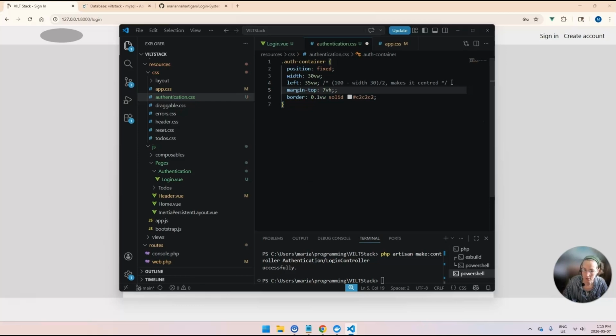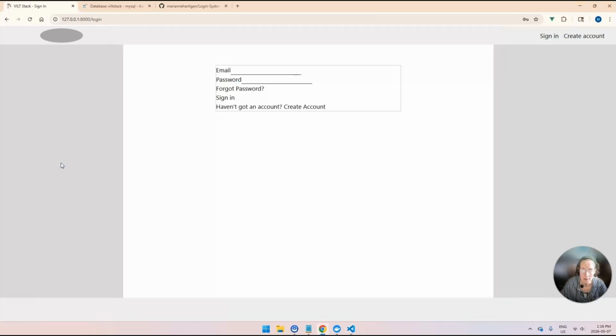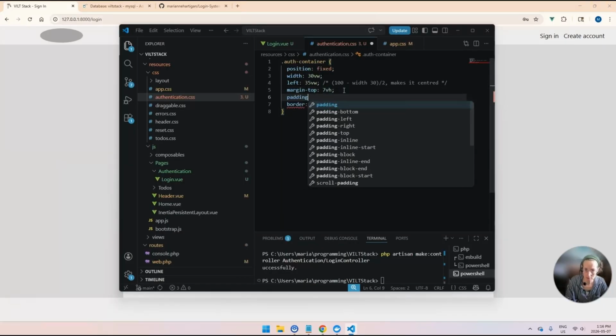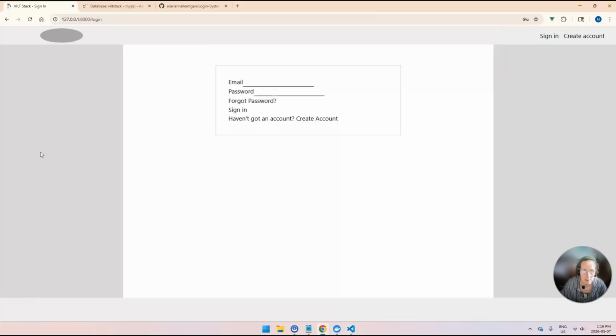7 VH. There, that looks better. And we'll also give it some padding on the inside. 2. There we go. It's looking better. Now we'll style what's inside here. First we'll give them all some spacing.